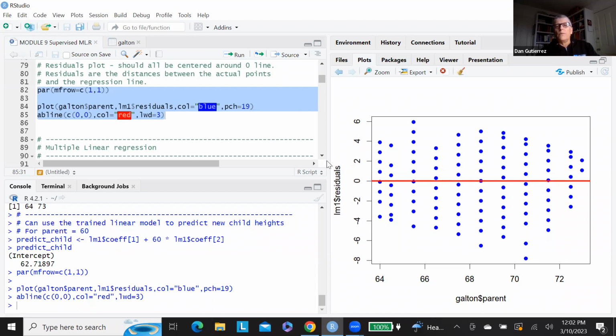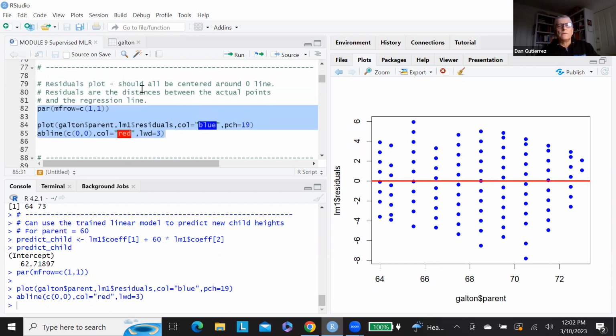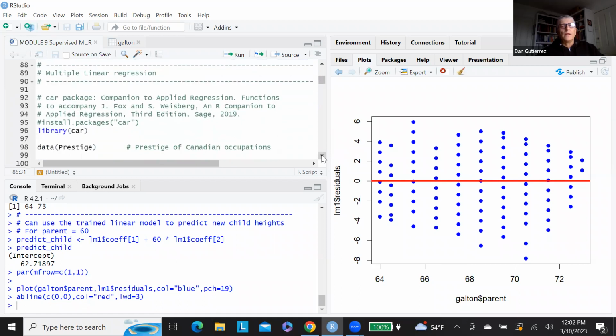Okay. As the comments say here, what you're hoping is that the data points should all be centered around the 0 line. And this one is fairly reasonable. I mean, it'd be better if it was closer, but sometimes you don't get that. So that's a residuals plot.